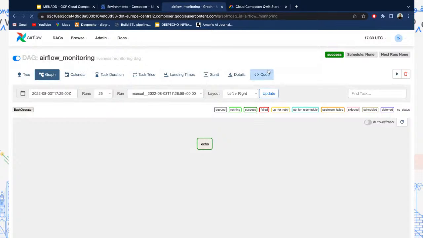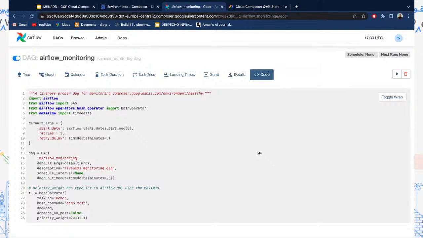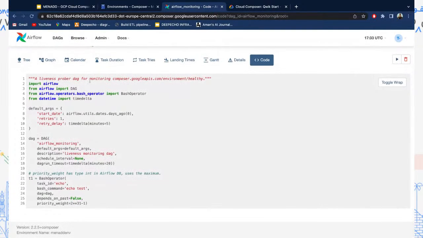If I want to see the code, I can click here on code. And the Airflow web server shows me the code under the hood of this DAG. We can see that we are using the bash operator. The bash operator is like the Python operator. Just like the Python operator runs Python, the bash operator runs bash, which is obvious. So here we are creating an instance of the DAG.